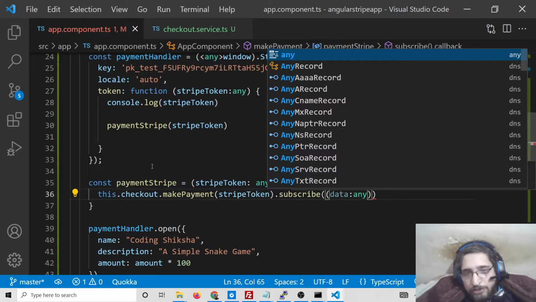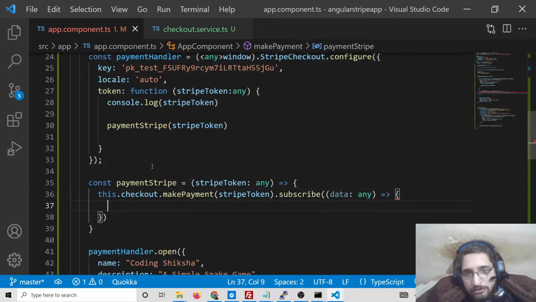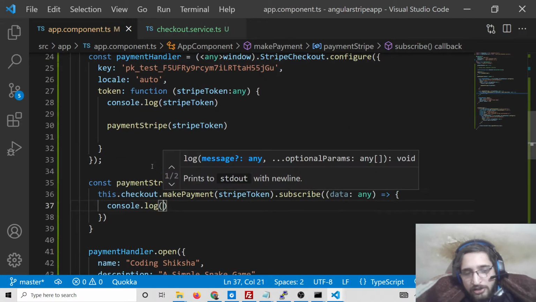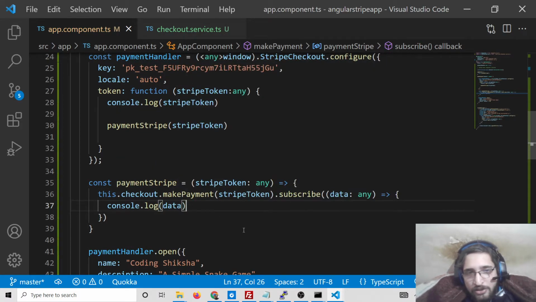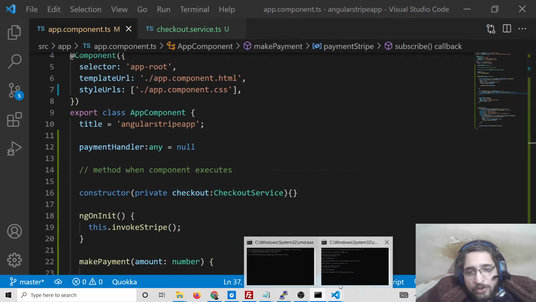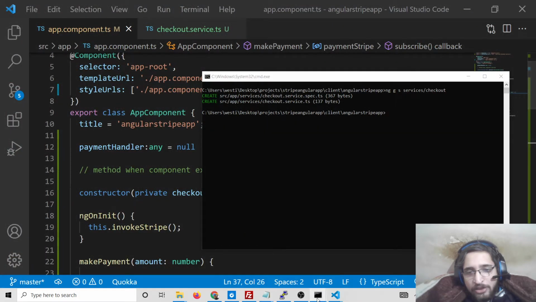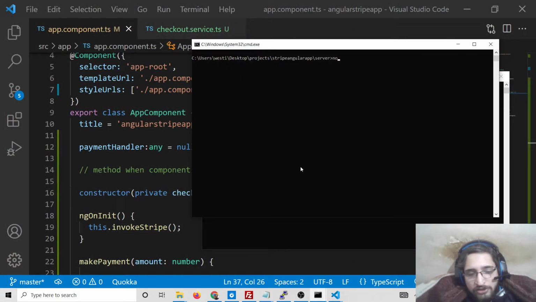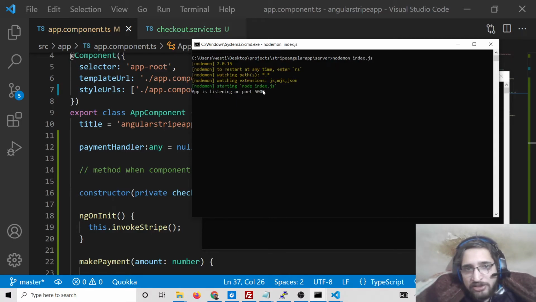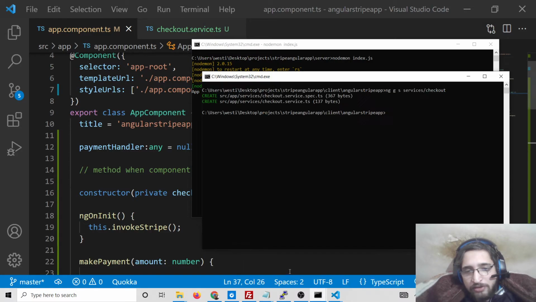And now we can print this data like this, inside console.log(data). That's it. And now guys, I think I can test out the application to see if it is printing out in the server here. Now we can launch our server like nodemon index.js. So now you will see app is listening on port 5000. Now our client is also ready here. Let me also launch the client as well, ng serve. So this will open at localhost 4200.